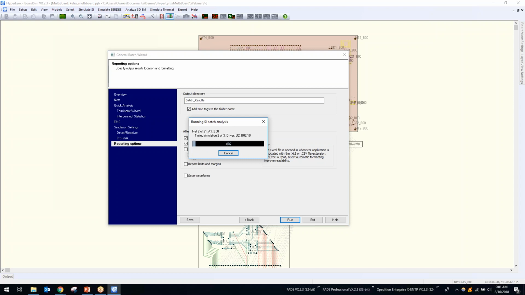Okay. So I'm just going to go ahead and click run. It's just going to take a few seconds in order to simulate all of our different nets.